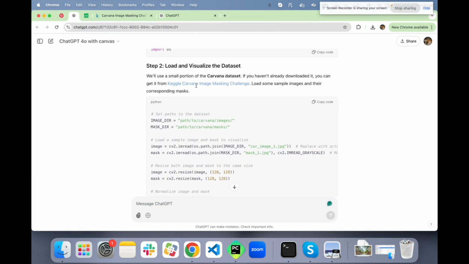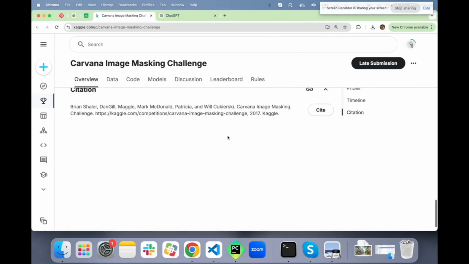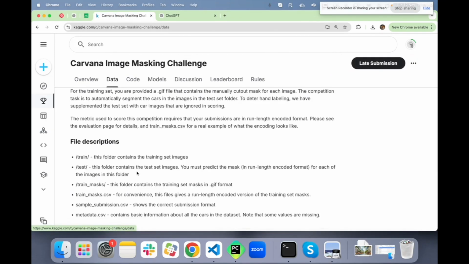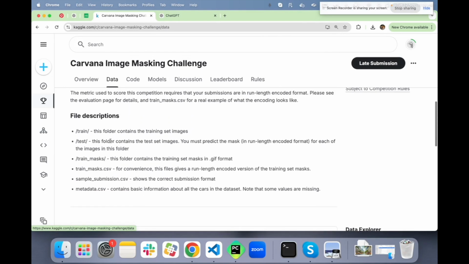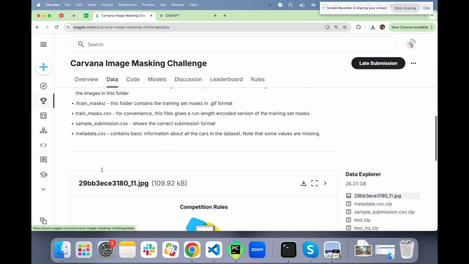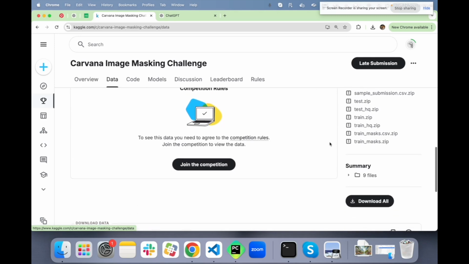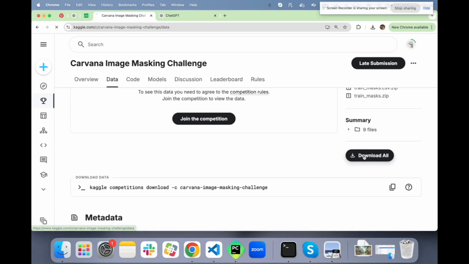So we need to download the data from here. Let's download the dataset from here. Where can we download the dataset from? The dataset contains the training images and test images. Let's download all.